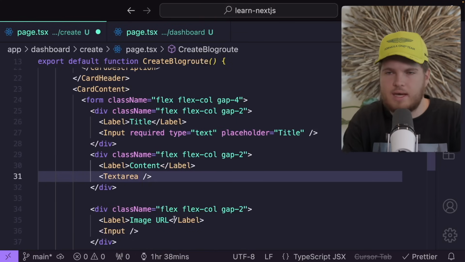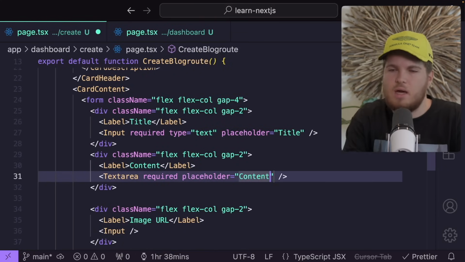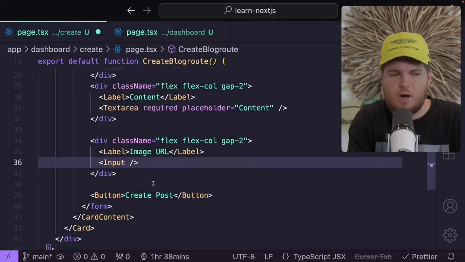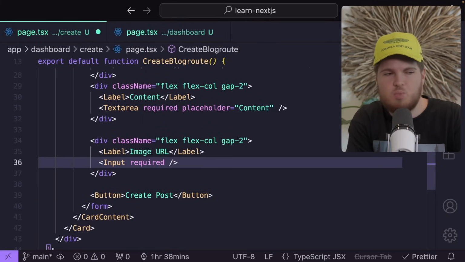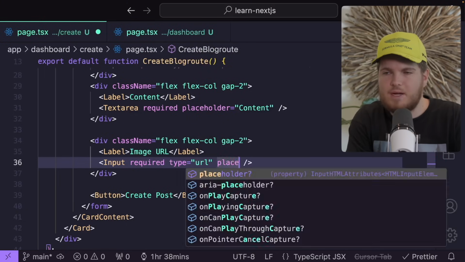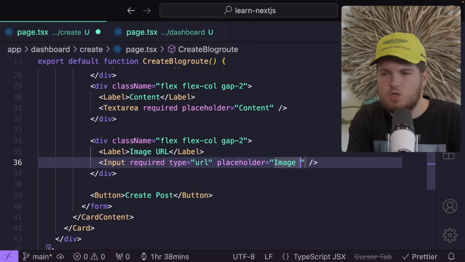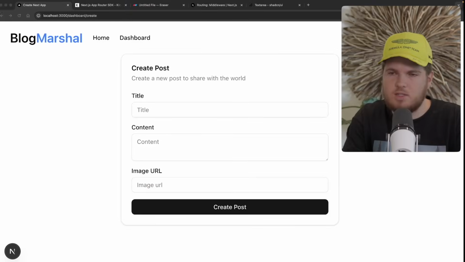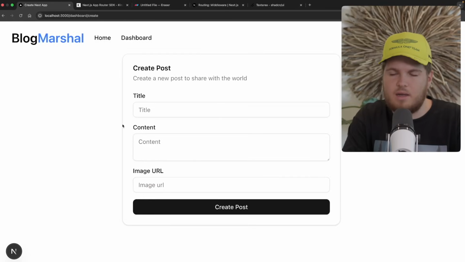Let's do the same for the text area, meaning required. Then we want to add a placeholder, and I will just say content. And then for the input, for the image URL, let's also give it a required property. Let's give it a type. This will be URL. And I want to provide a placeholder of image URL. Let's again save it. Let's go back. Okay, this already looks like a form.